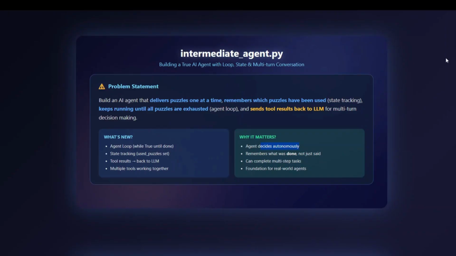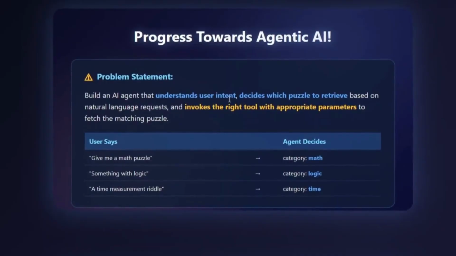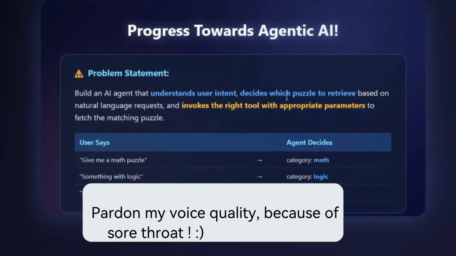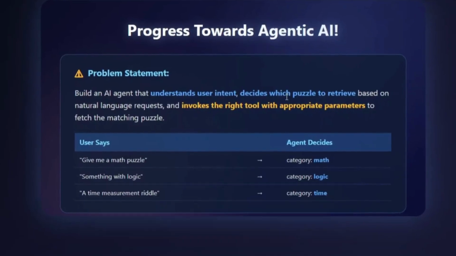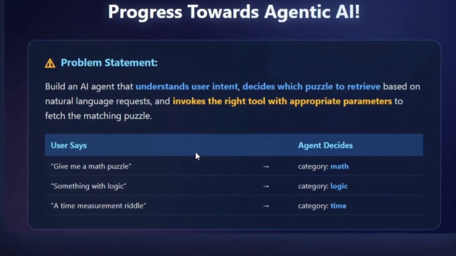So the intermediate level agent which we are trying to build here, the problem statement is we have to build an agent that delivers puzzles one at a time. If you remember from our last session, in the basic one we built an agent that understands the user intent and decides which puzzle to retrieve from the file. If you have not seen that video, I highly recommend watching it because you will be able to understand the context very easily. Here the user will say, give me a math puzzle. Our agent is able to decide that the user is asking about the category math and is able to suggest the right tool, which is a function that can be invoked in order to fulfill the user objective.